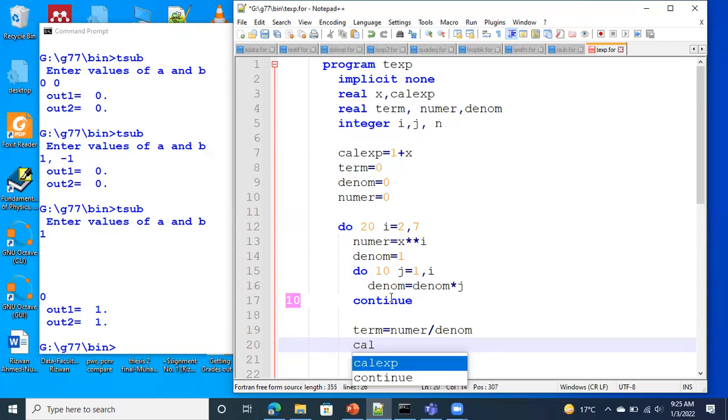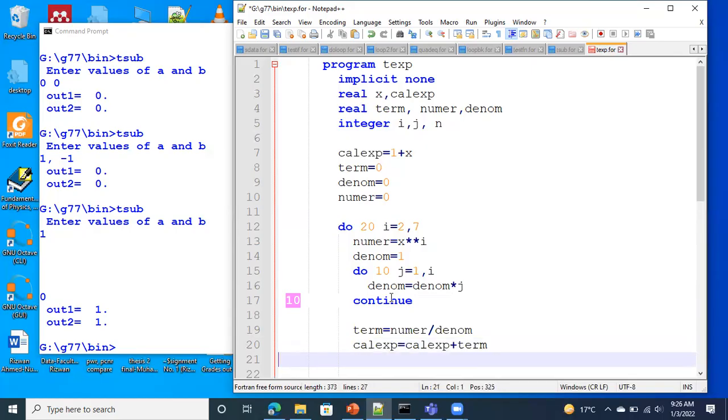Define the calculation of exp equal to calculation exp plus term. So update the term, and then here 20. This is the end of the loop.